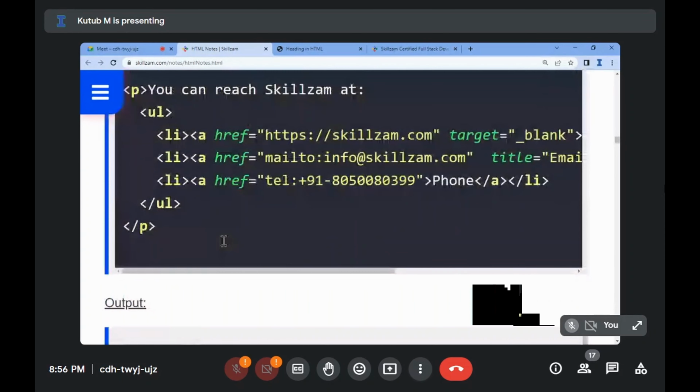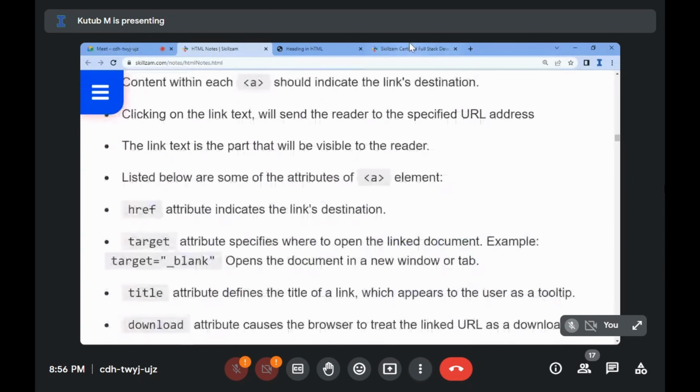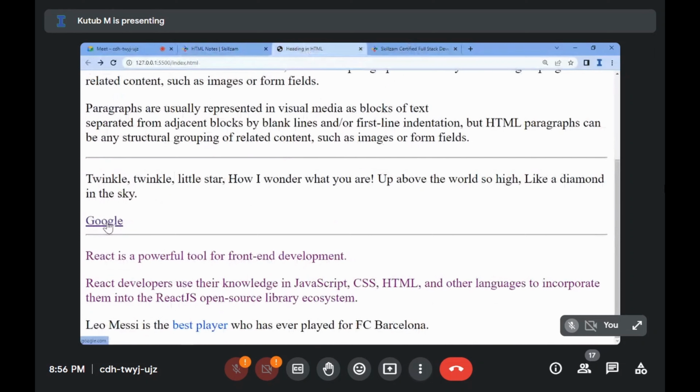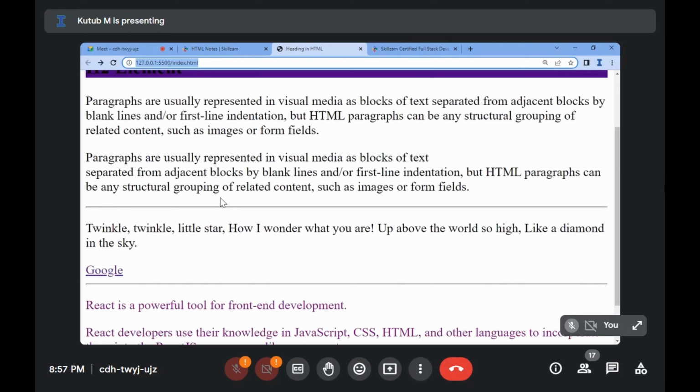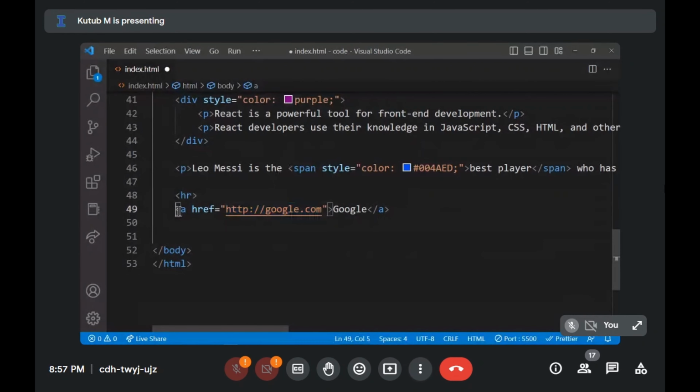And there can also be a case where you link to an external page like this. This is an index.html file, but I am linking the Google page here. The moment I click on it, it will take me to google.com. This is called external linking. All this is happening because of the hyperlinks, which are provided by the anchor tag.